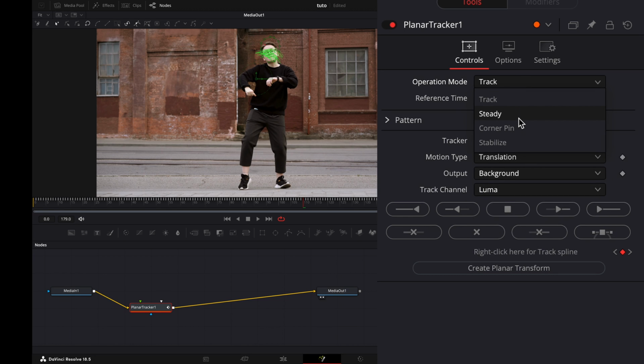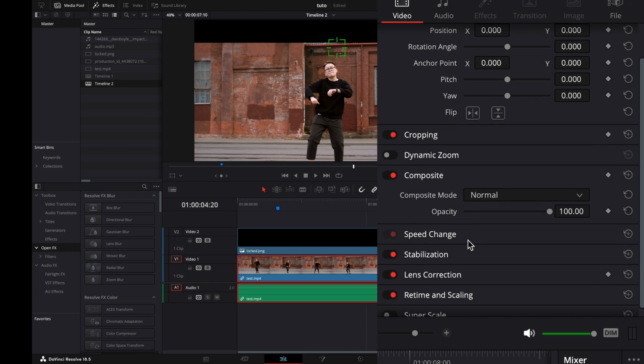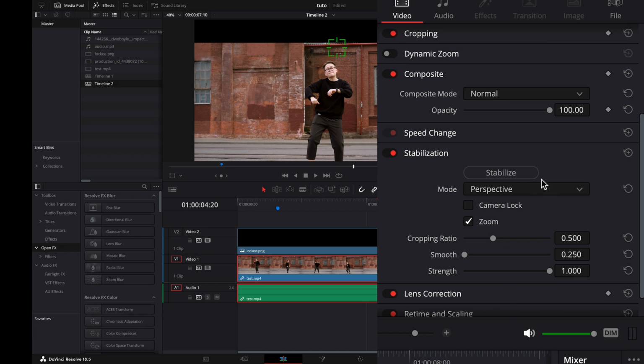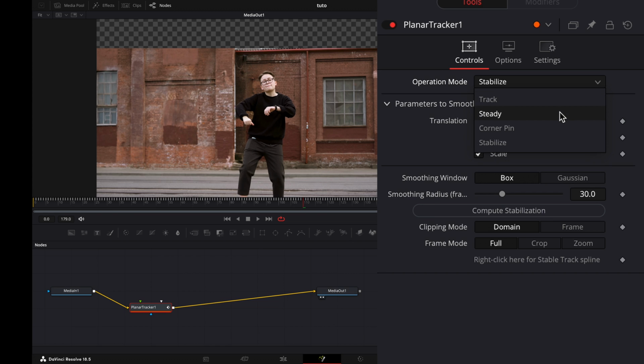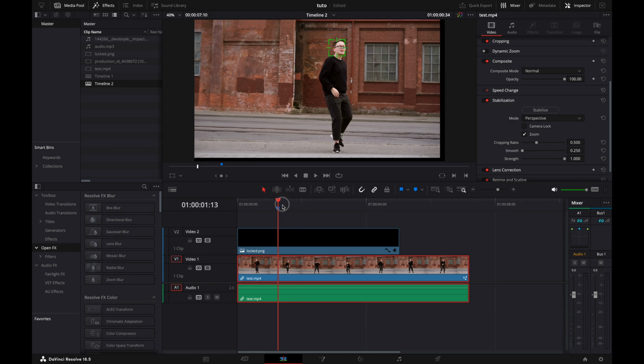Now, you might be wondering, Steady, that's great, what about the others? Well, if you take Stabilize, it's gonna stabilize your clip a little bit better. Something very similar to what you would have here in stabilization, so you can use this, but there is no way to lock in from these options, which is why we went into the Fusion page. Now for the locking, Steady is the one, but after we've done the tracking, let's make sure we've done that right. And here this is everything we need to do. Now in the edit page, our clip is locked in.